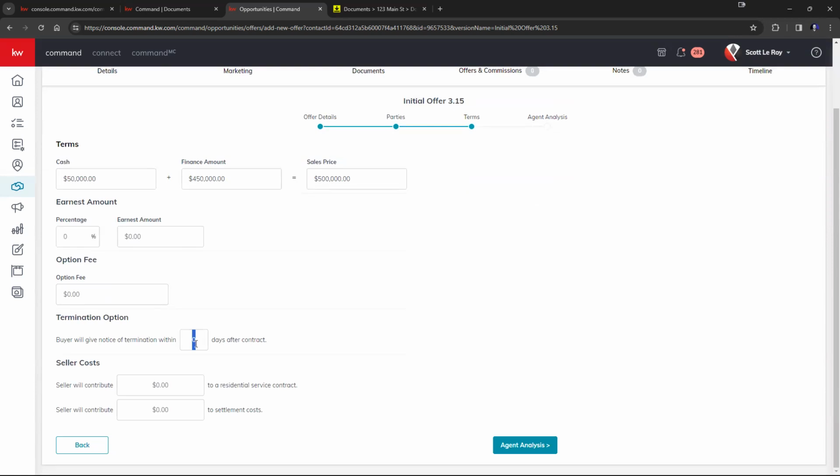This buyer will give notice of termination within 4 days after contract, and then seller will contribute blank to residential service contract, and seller will contribute blank to settlement costs. I'm going to leave these blank for now as well. But again, if you have specific information to enter in about your listing that you're adding here, please feel free to do so, or that offer.